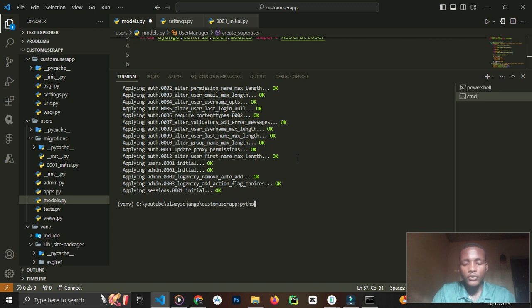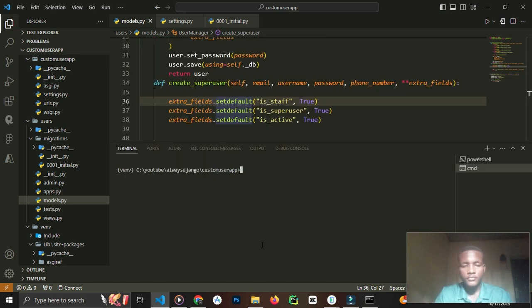So if you come here, we say Python manage.py createsuperuser, right? If we say createsuperuser, it will ask us for our username, phone number, email, phone number, and our password and this confirmation.